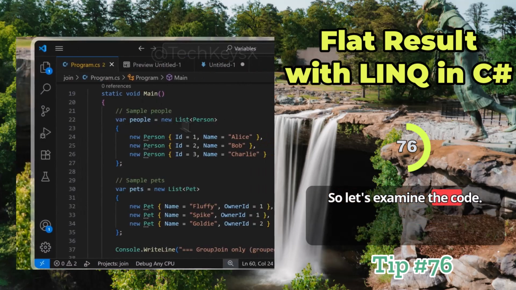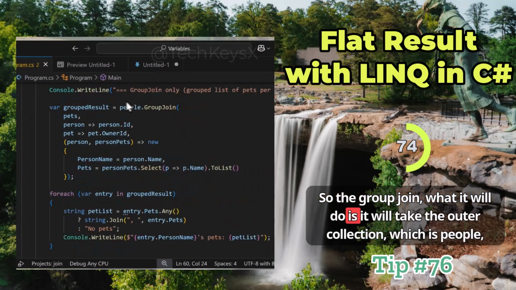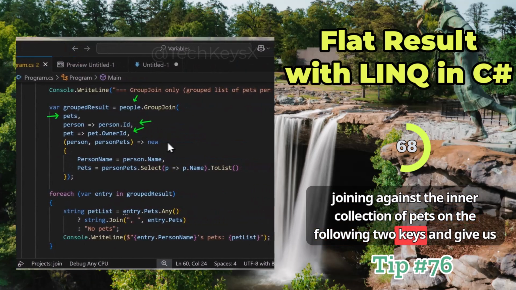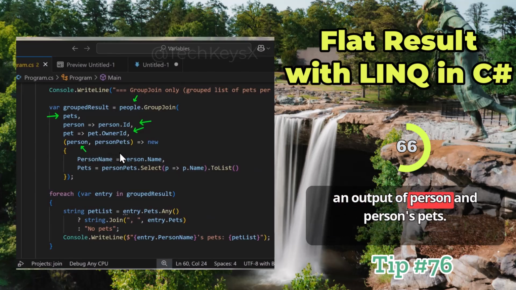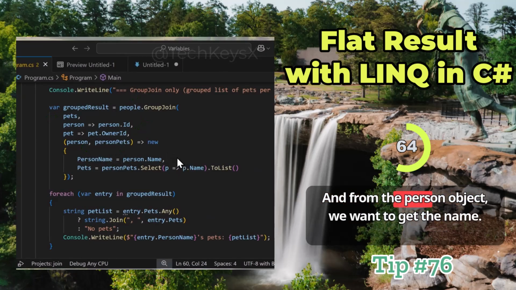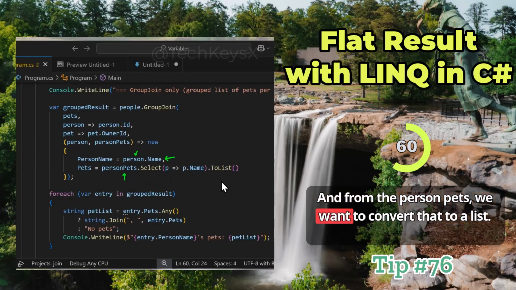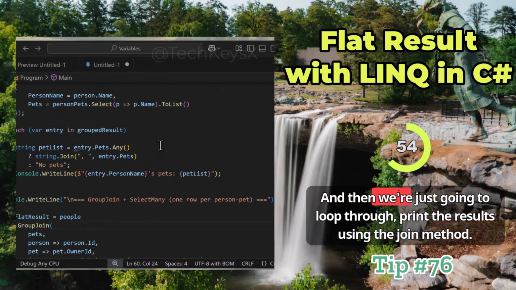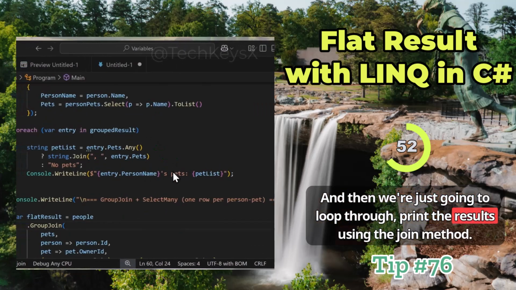So let's examine the code. The GroupJoin will take the outer selection, which is people, joining against the inner selection of pets on the following 2 keys, and give us an output of person and person's pets. From the person object, we want to get the name, and from the person pets, we want to convert that to a list. So this would give us our GroupJoin without the use of SelectMany. And then we're just going to loop through and print the results using the join method.